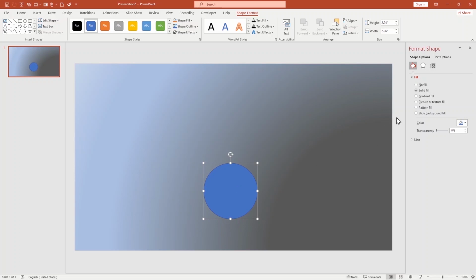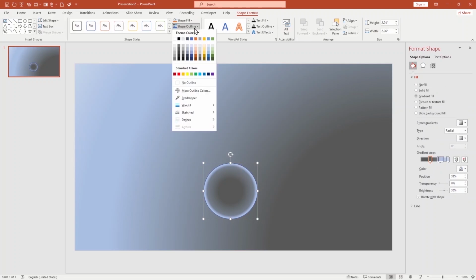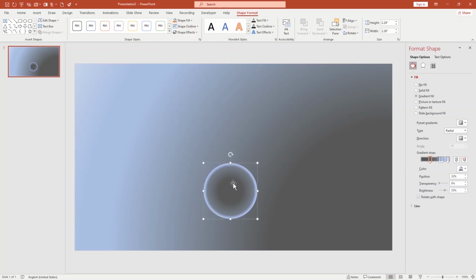Then I'm going to change the gradient color and use the direction option. If I use this one, you can see it's now changed, so just customize it however you want and make it appealing. Okay, then I'm going to use Shape Outline, No Outline. Now you can see there's no outline, and I'm going to duplicate it: select the circle and press Ctrl D.